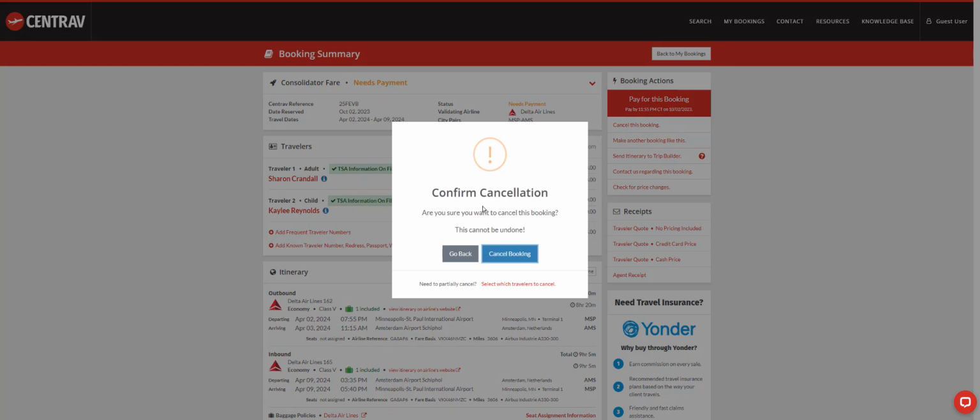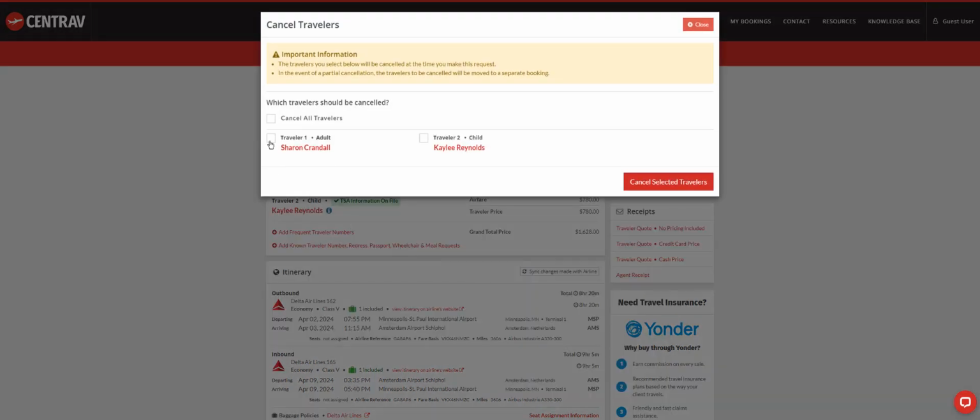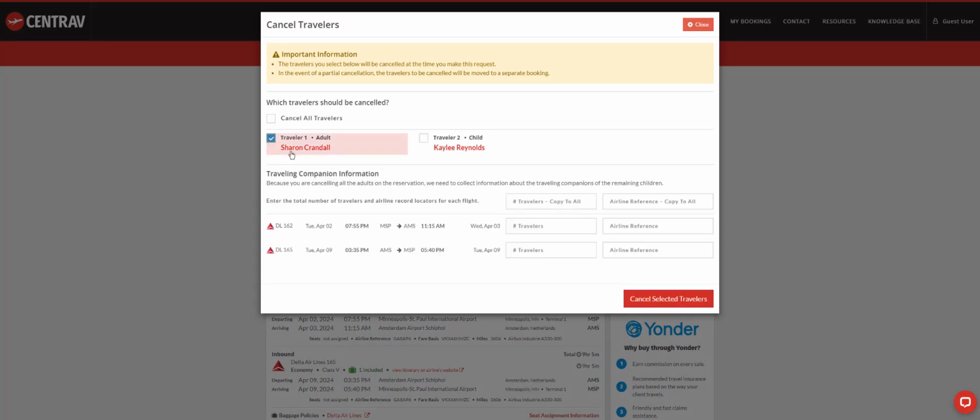Bring up this pop-up. We don't want to cancel the entire booking. We want to cancel one of the travelers off, so I'll select which traveler to cancel. I'll select the adult, and then I'm going to cancel that, but notice we got another pop-up here. Here's where we enter the information for the people that are traveling with this child. Now the number of travelers will be all of the people traveling on the other record along with the child. So let's say there are 2 adults traveling with Kaylee on the outbound. That means the number of travelers would be 3. If there are 2 adults and 2 kids traveling plus Kaylee, that's 5. So the total number of the party goes in here.